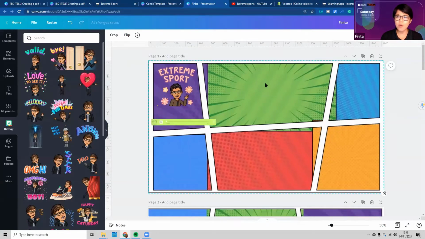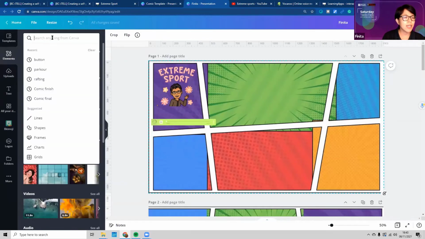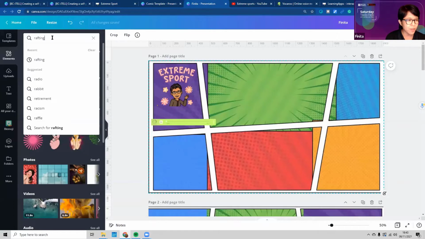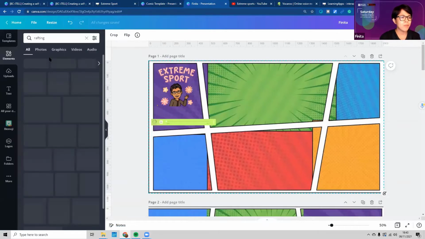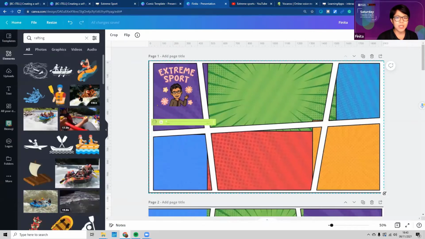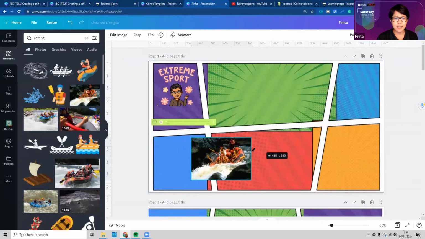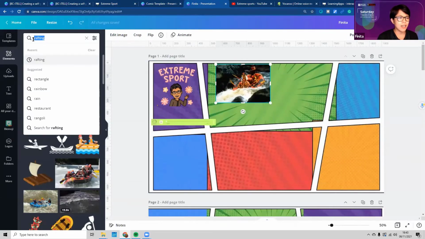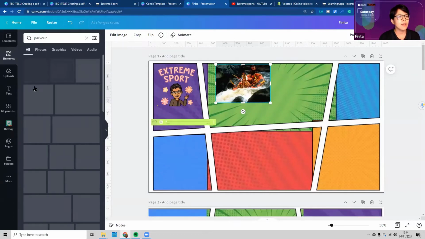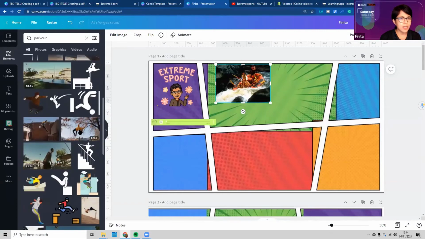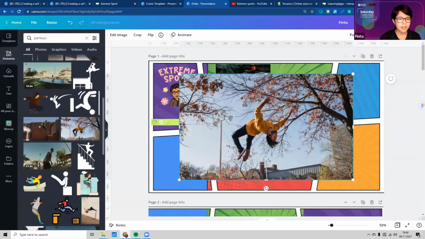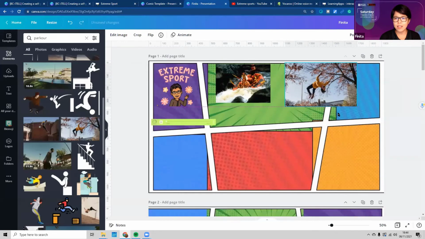Now, what else? We want pictures. If you want to add a picture, just go to your Canva elements and then search extreme sport. I'm going to introduce rafting, so let's search rafting. This one, just click it, adjust the size, and let's find another one. I'm going to introduce parkour. Click it, find a good picture like this, and there you go.